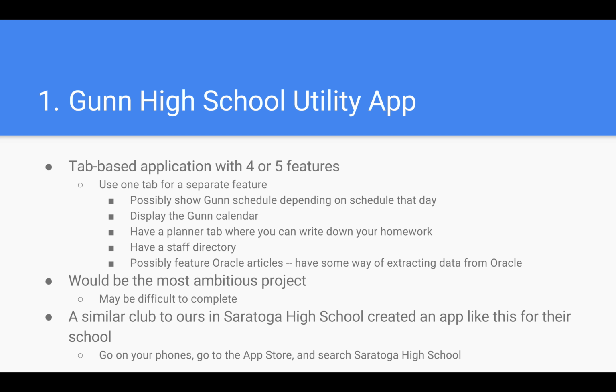Do you think that's pretty easy? Yeah. Oh really? Okay, well you're the most experienced. Good start. And so I thought originally that this would be a pretty ambitious project, but apparently David thinks it's not too bad. And then I talked about the Saratoga app. That would be our first idea, and I think this would be pretty useful for Gunn students too.